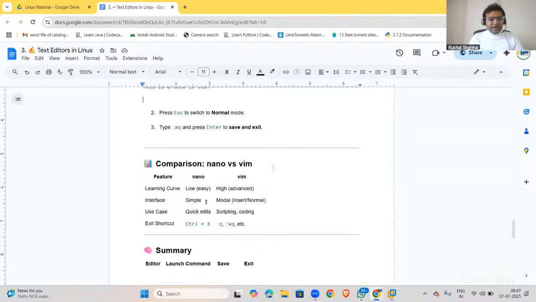Now let's move ahead. If you compare both of them, in that particular case, the learning curve is low because Nano is easy. The learning curve in case of VI is high because VIM is a little advanced. Then the interface is simple in case of Nano, but the interface in case of VIM is modal. Modal, if you see, it has modes.